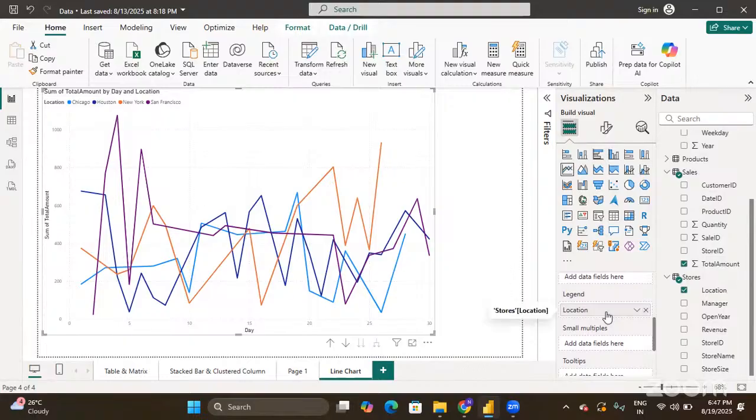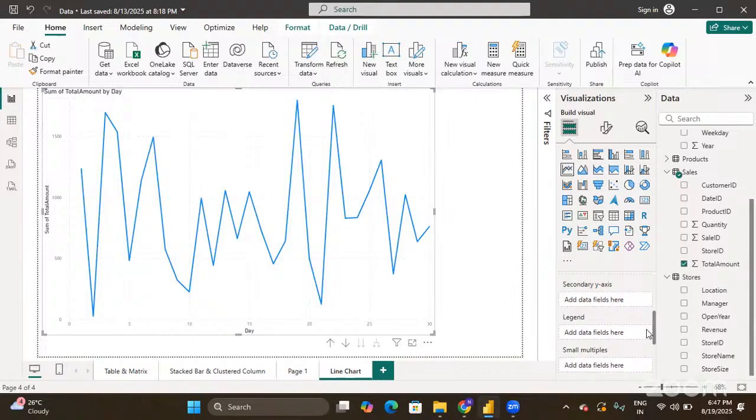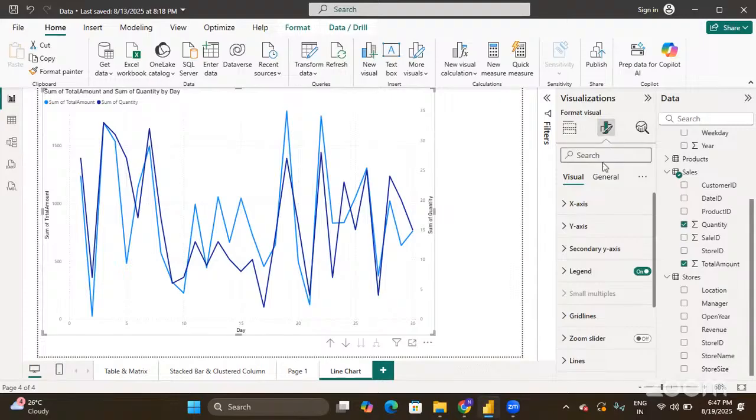Yes. So let us go and explore the formatting options that are available. But before that, let us not make it clumsy, I'll add the quantity column to the secondary y-axis. So now I feel the chart is looking good. Let us go to the format your visual option. The different formatting options that we have for line chart, let us explore all of them one by one.